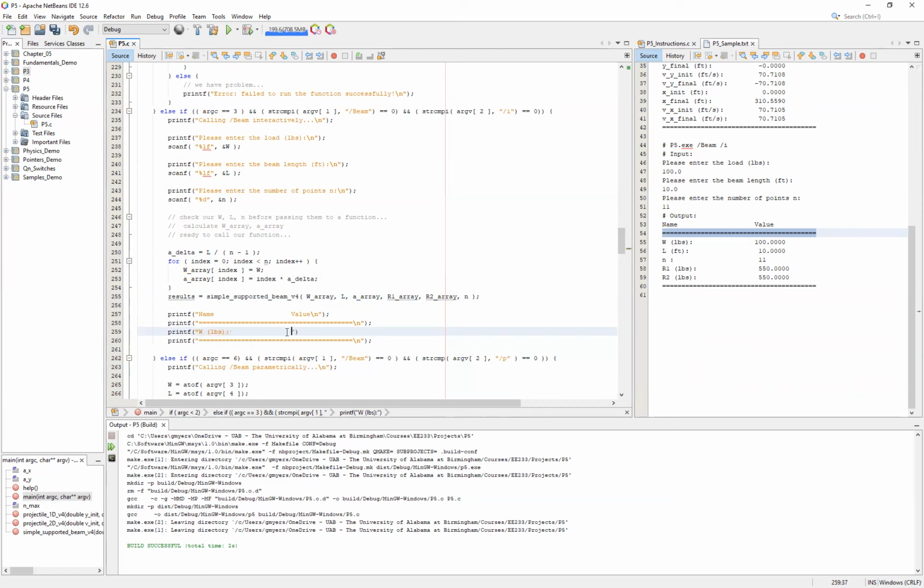user originally put in. Now, the second one that we want to have here, of course, is the L, which for this particular example was assumed to be in feet. Once again, percent 8.4F followed by a new line. And then our L, again, printf. Our N, which is just simply going to be the number of elements that the user wished to calculate. That's going to be a percent D because it is an integer.